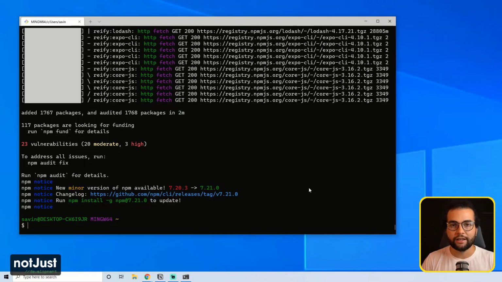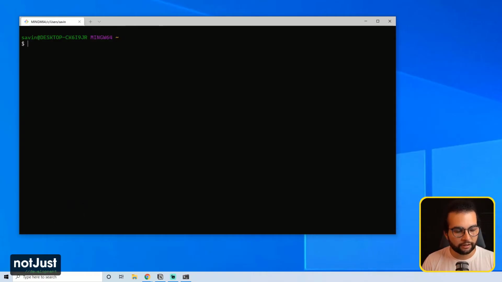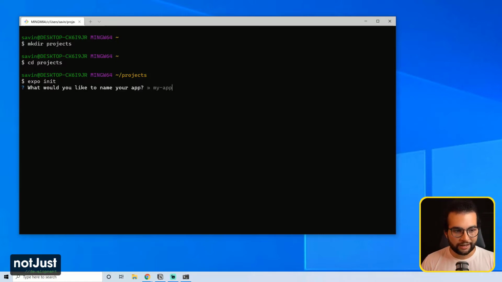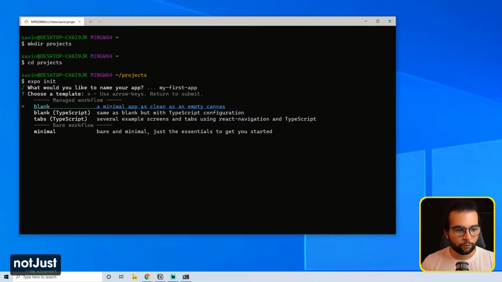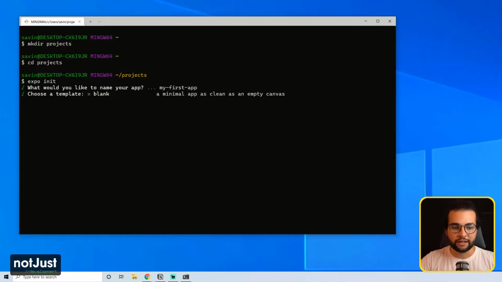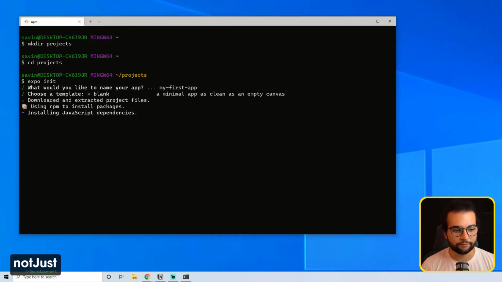Let's try to initialize a project and see if everything works. So I'm gonna clear the screen and I'm gonna create a new directory, mkdir projects. And let's go inside this directory. And here I can initialize an Expo project using expo init. Now Expo will ask us what would you like to name our application. So my-first-app. And for the template, I'm gonna choose the blank, the first one as default, just to know that it runs and it installed everything okay.